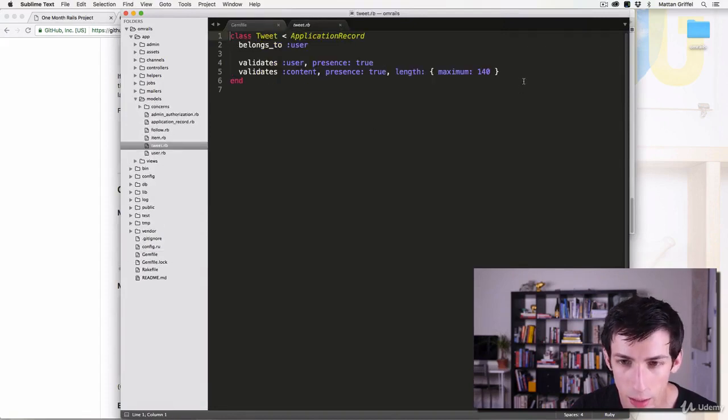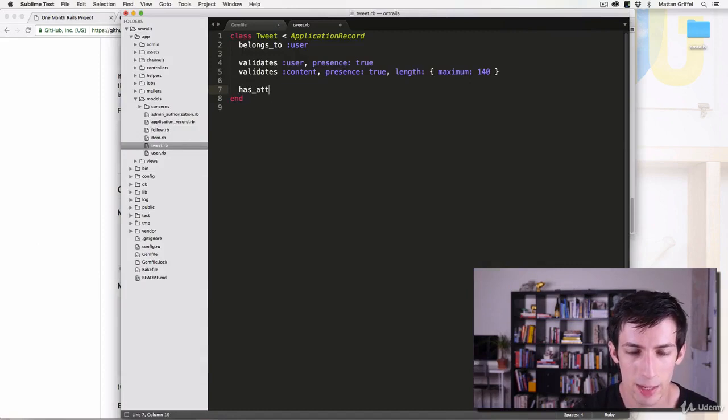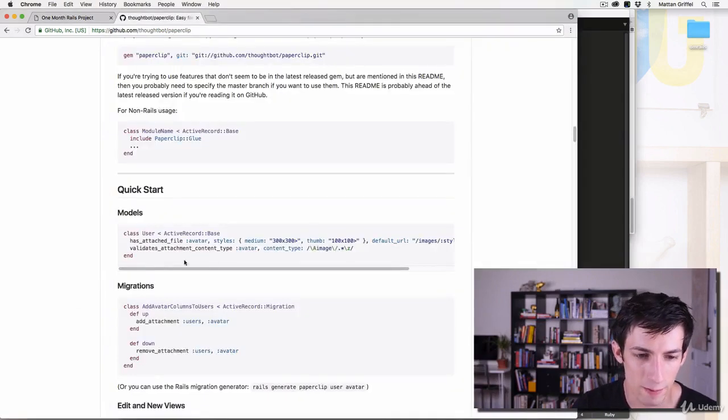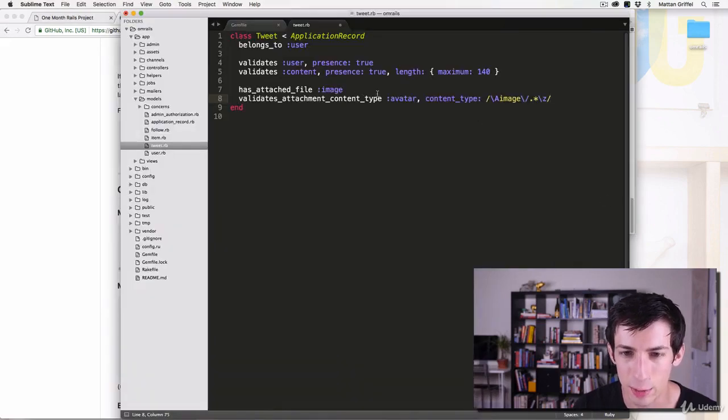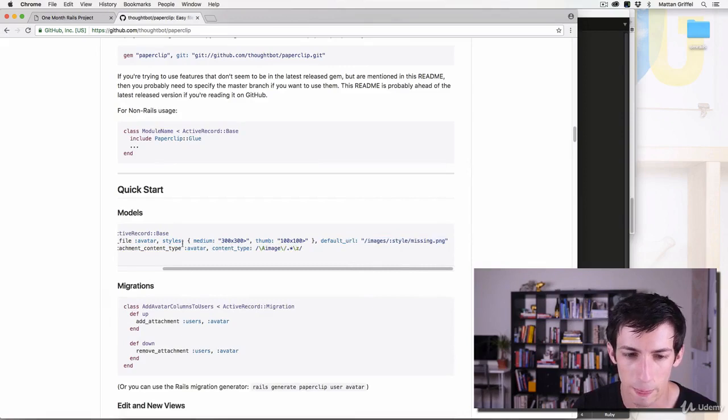So in my tweet model, I'll do it on tweets just to demonstrate, but this could be on items or on pins or anything else. We'll do has_attached_file, and this is going to be called an image. And you can also add validations. So you can validate, we'll take this, that the content type is actually an image. We need to update avatar to image, because the example they're giving is of users with avatars. So if you're copying any of this in, you can use image.